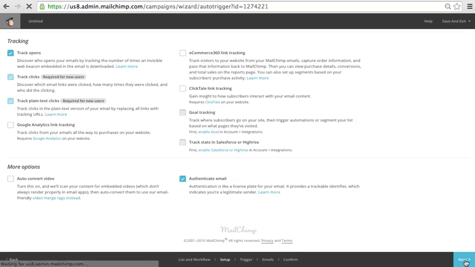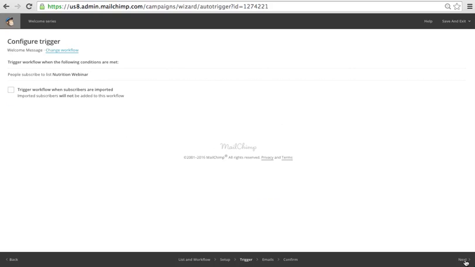Next, very similar, but then you're going to have a trigger. So you're going to trigger when they get their first email. This is telling you when people subscribe, you want it triggered, and also if any subscribers are imported, you want it triggered.